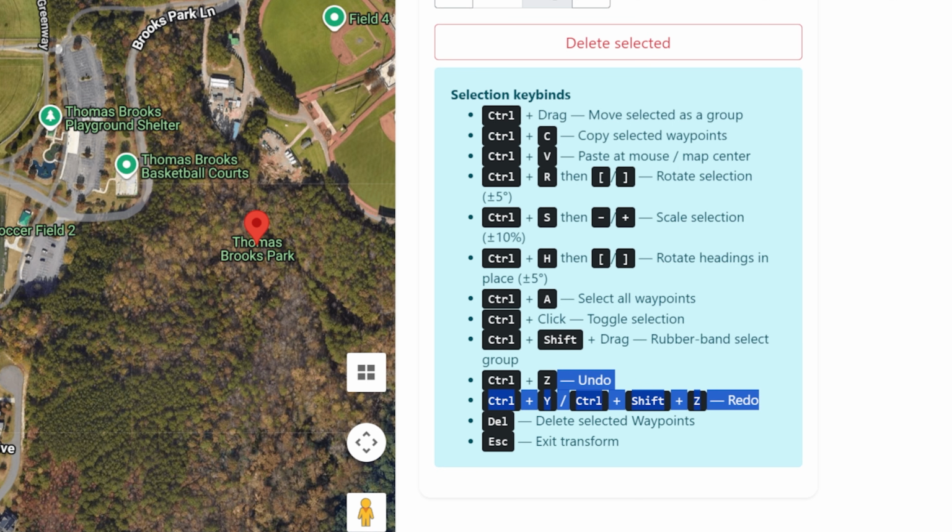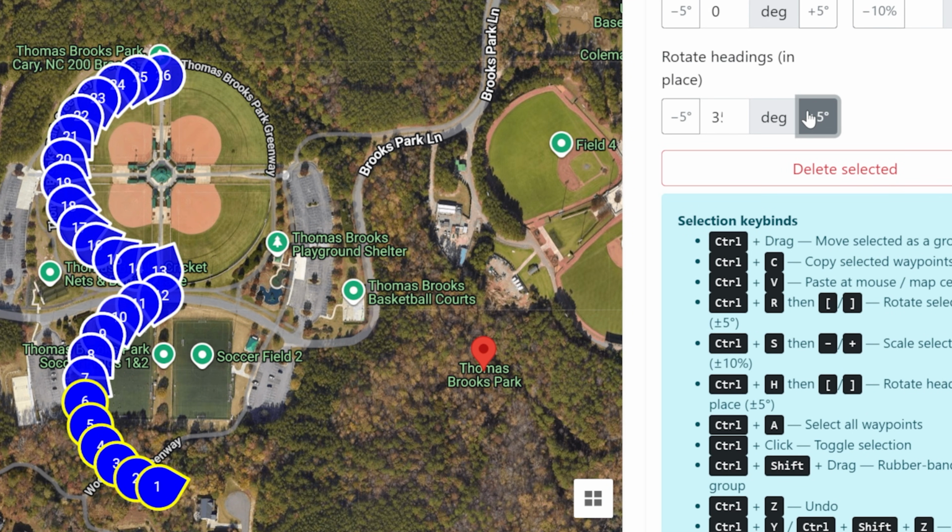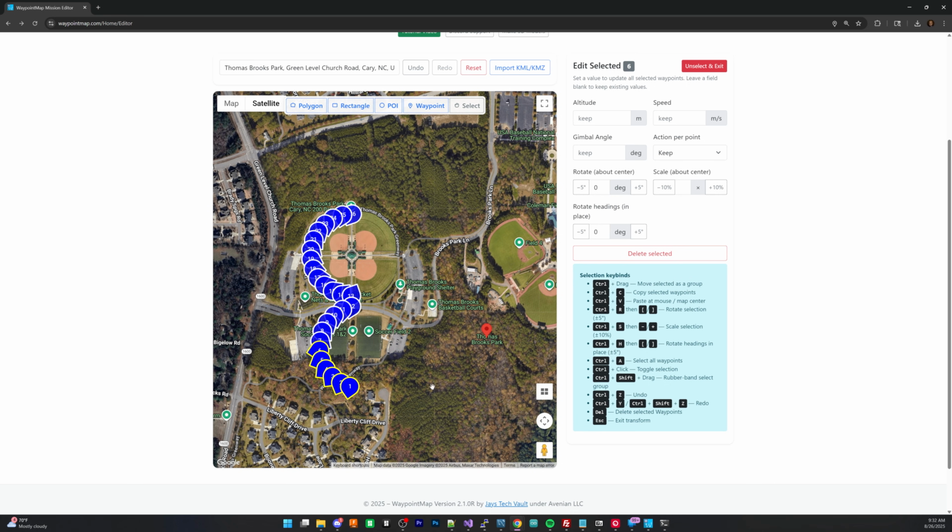So here's all the different keybinds. You can redo, undo, drag. You can individually click on these if you want to remove them. I'm just doing Control and click. You can individually click on these and get what you want. And then you can rotate the headings of certain ones explicitly. And at the end, you have a really funky mission. And that's the final result. So then you can kind of create exactly what you're looking for.